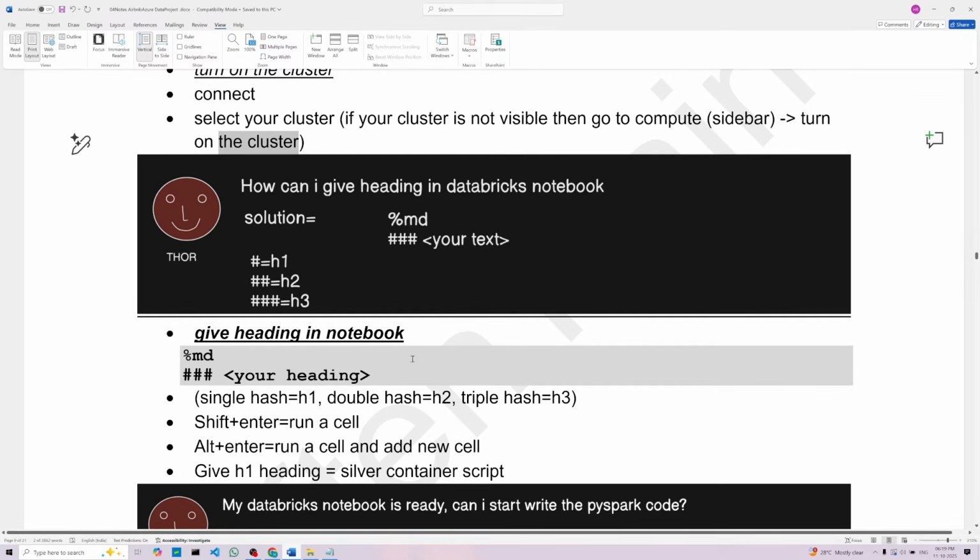Now here I am just explaining. So Thor is asking, how can I give heading in Databricks notebook? So I will show you. Just write this %md. After that, if you want to give h1 heading, then give 1 hash and your text. If you want to give h2 heading, then give 2 hash and your text. If you want to give h3 heading, then 3 hash and your text.